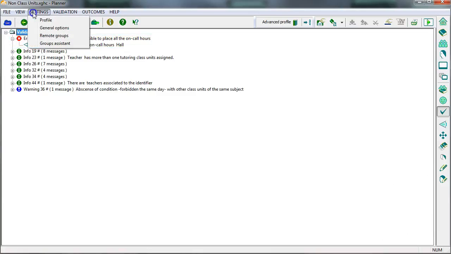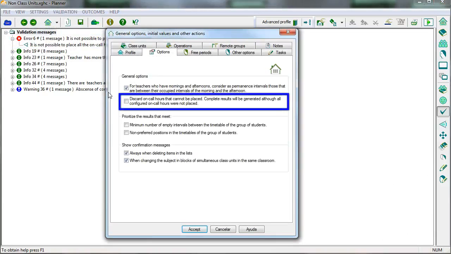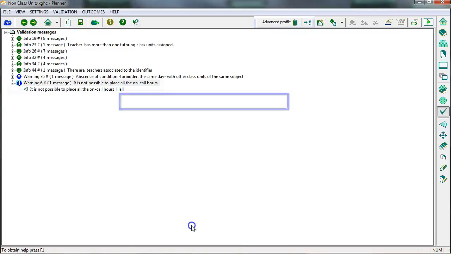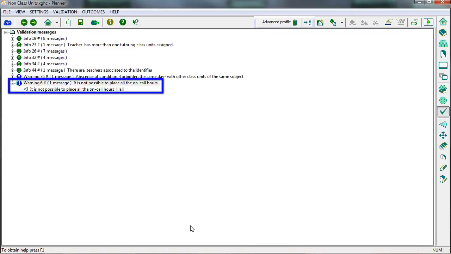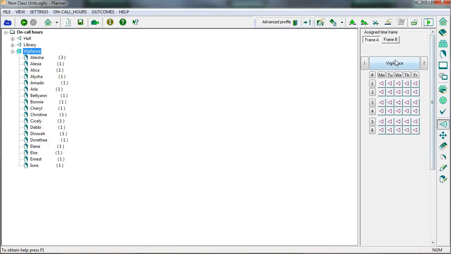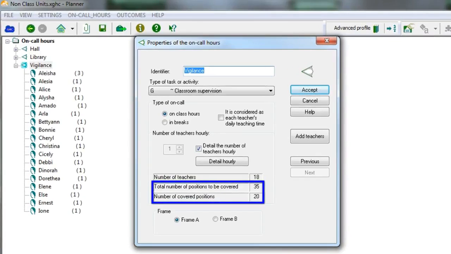There is a general option, discard on-call hours that cannot be placed, to obtain complete results even if not all the on-call hours of a service can fit. If there are more positions to cover than assigned on-call hours, when the engine is optimizing the result, it will ensure that there is always at least one teacher every hour.